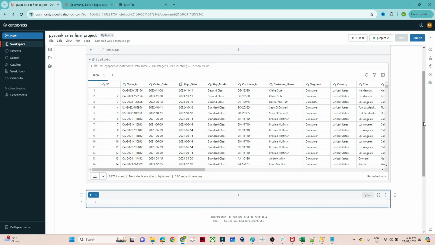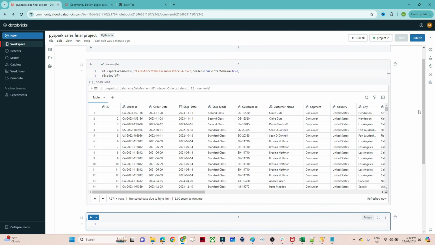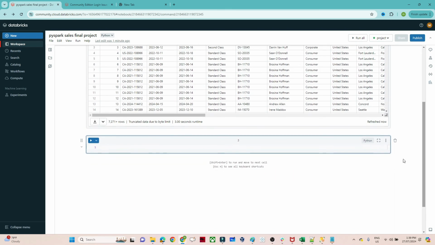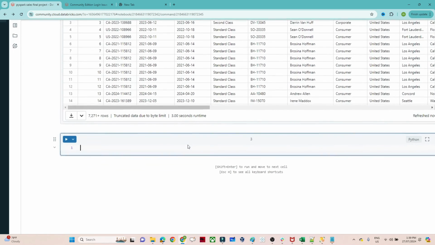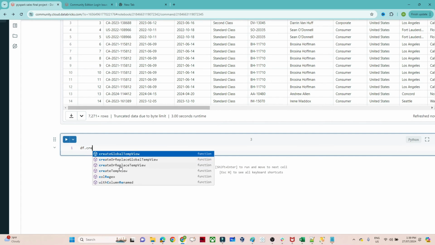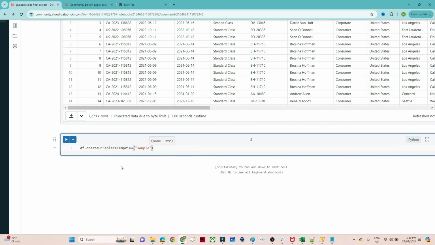So we have a data frame. Either you can use PySpark, like you can use a distinct function, and the second way is you try to convert this data frame into a temporary view, so that you can write SQL code also. So what I will do, this data frame, with the help of create or replace temp view, I will try to create one virtual table. The table name is sample.